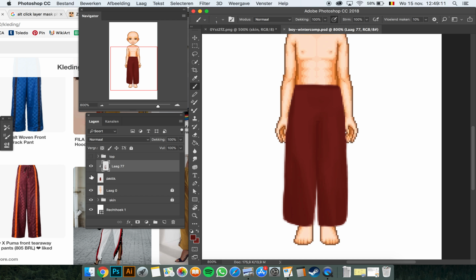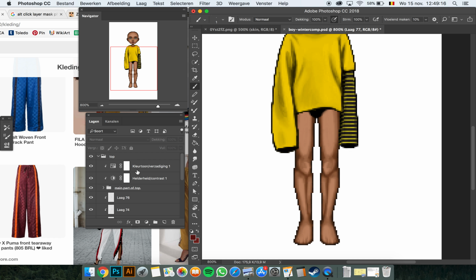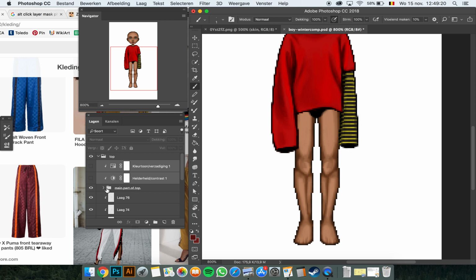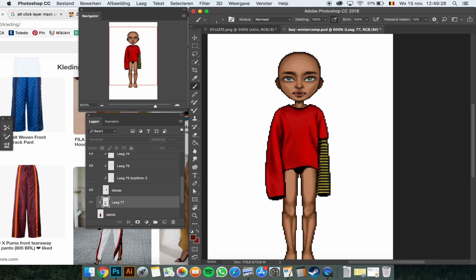Now, let's just say I finished an item, right? I'm just gonna put these away. So I finished the design. Here you can see my nice little top that I finished. I finished my design and I want to change the color.